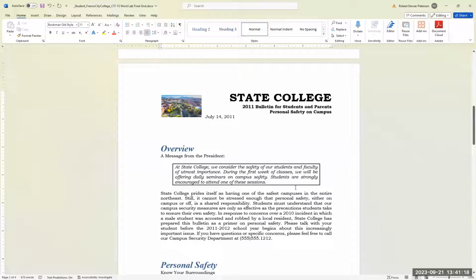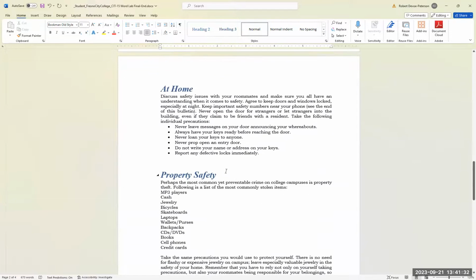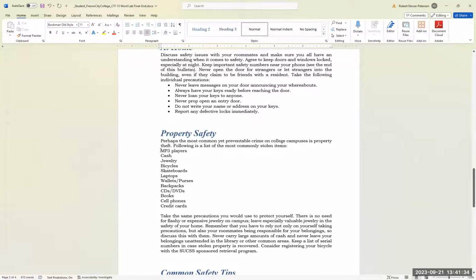Let's see, some of the next steps are pretty easy. Changing a word, deleting a word. Let's do a list under property safety. Here is a list of items under property safety. Now I could do a numbered list or a bulleted list. Numbered list usually indicates a sequence or an order. In this case, there's not one item that's more important than another, so I'm doing a bulleted list.